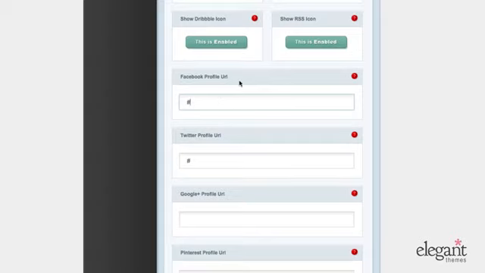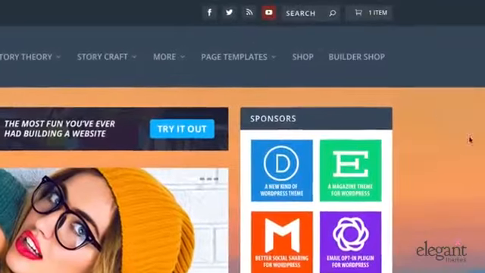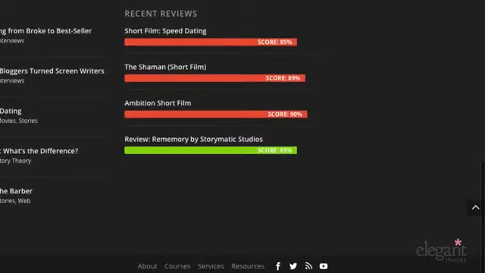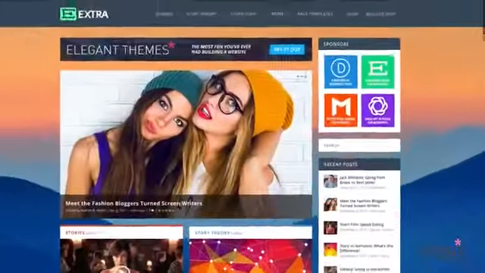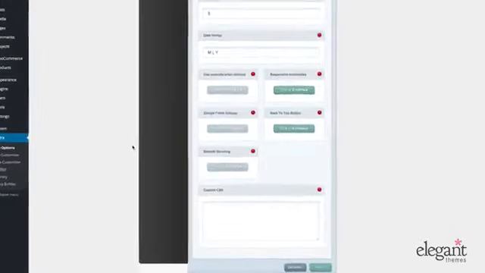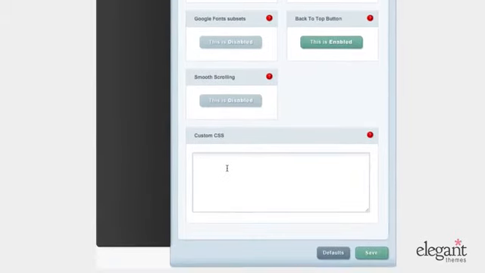So these icons will appear in the header or the footer here and here. And finally, down below, we have a few more things that you can turn on or off, such as excerpts, responsive shortcodes, Google Fonts, back to top button, smooth scrolling, and finally, custom CSS.